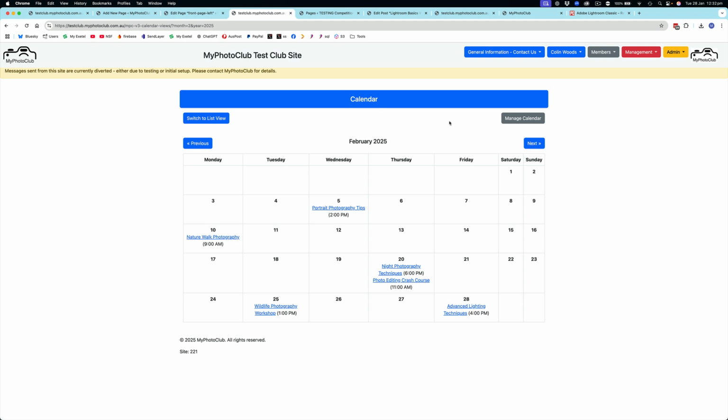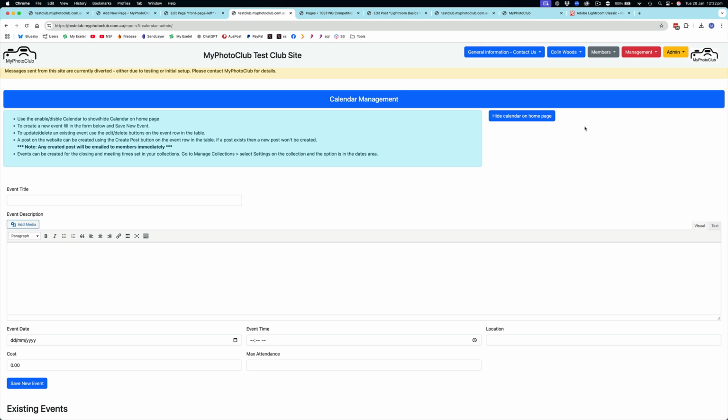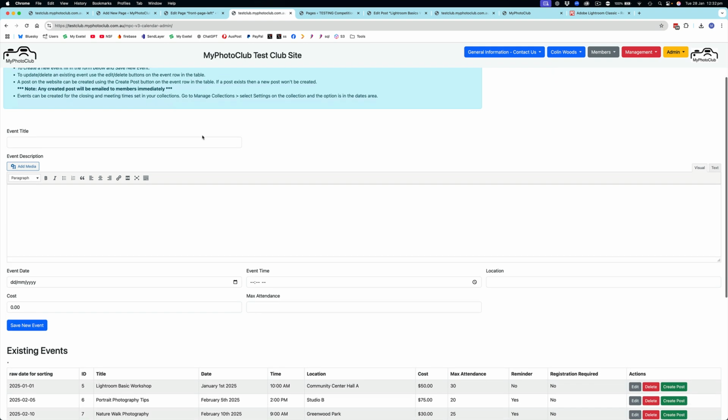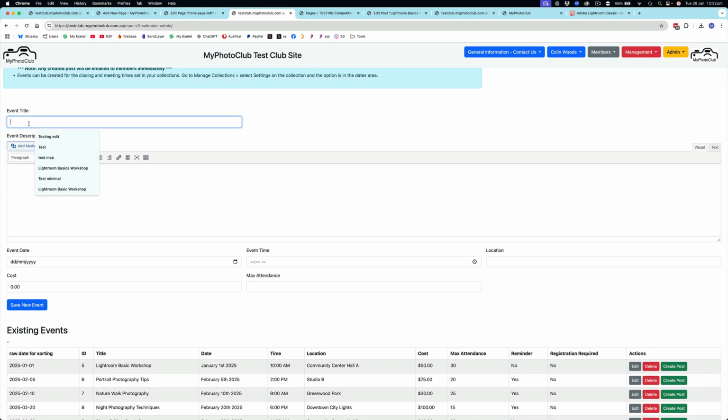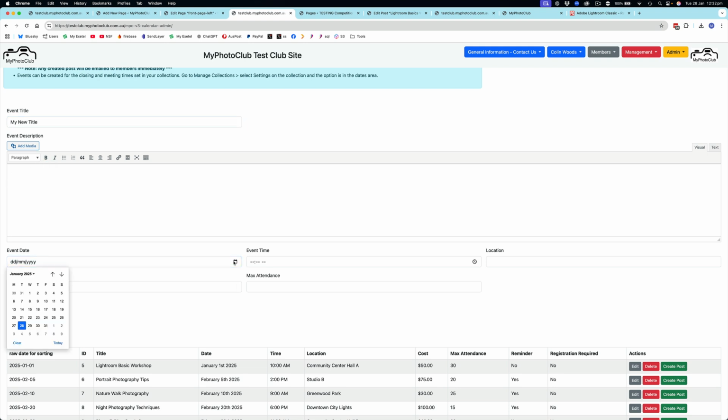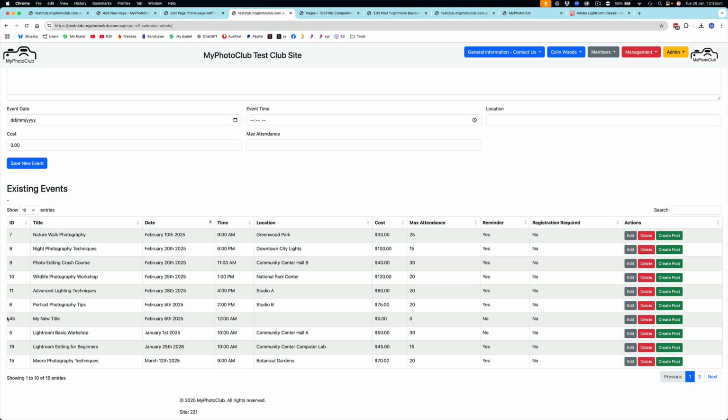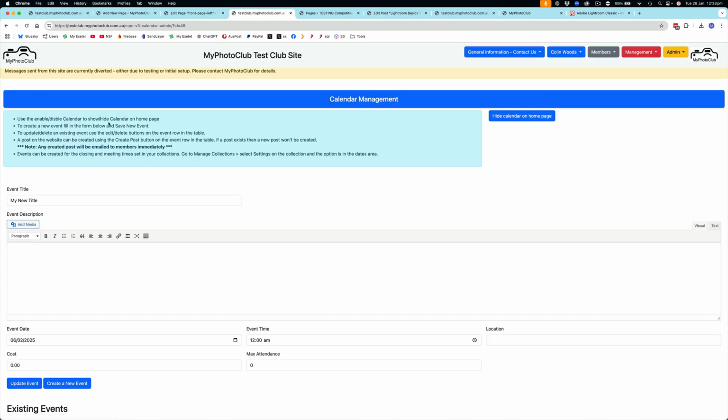Okay, so we started out on the manage calendar, and there's also an option here to get to the same manage calendar option. To create a new event, you just type in the title, and the minimum amount of information is the date, and you can save it. You can see that the event that I created is here with that basic information, and we've got an edit button here to better populate it.